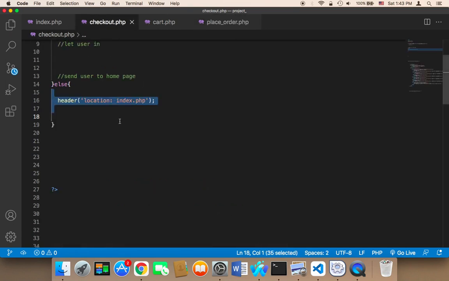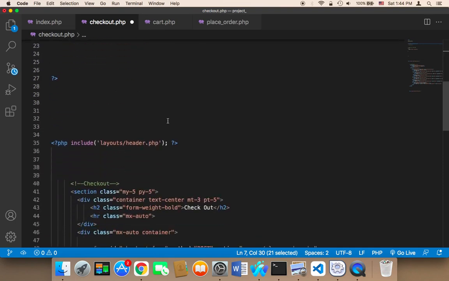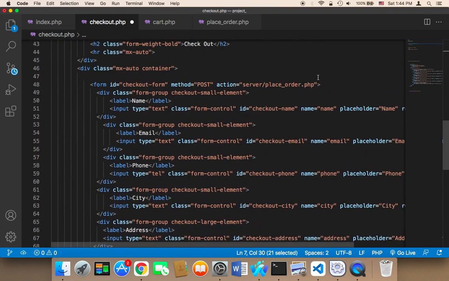So in the checkout, the first thing that we need to do is remove this checkout post checkout. The reason is because if you don't remove it and redirect the user from the place order to this page, it's always going to take the user to the index. So we need to remove this checkout from here. I'm going to remove it from here, and we just need to check if the cart is not empty. And finally, we just need to display the error message.